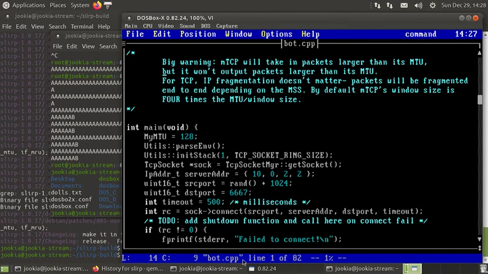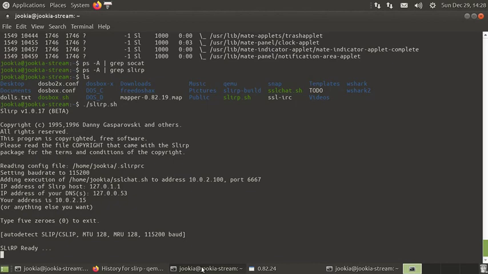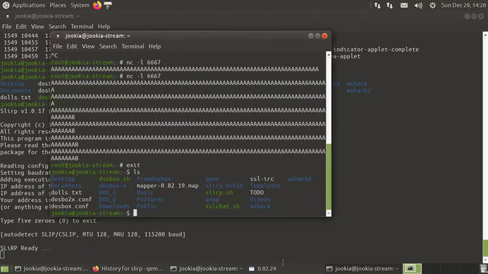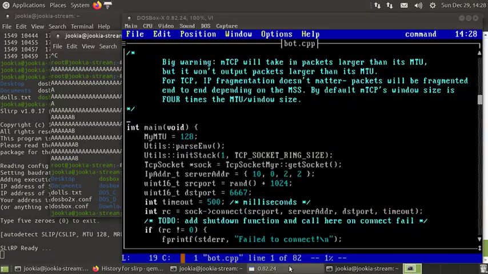So Slurp is doing some funny business. I think it might actually just be readjusting packets or something. I'm not quite sure. But we have an MTU of 128 here. We have fragmentation working.